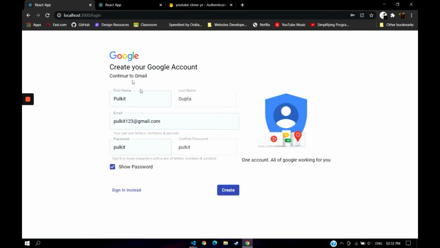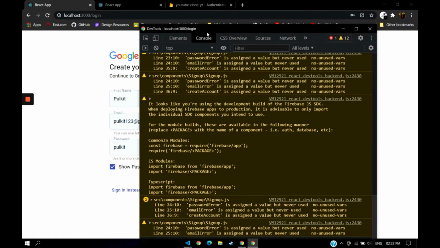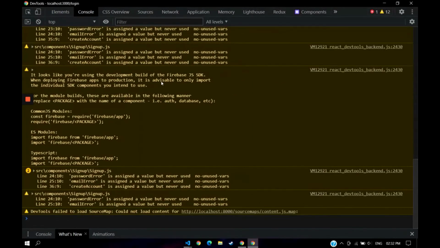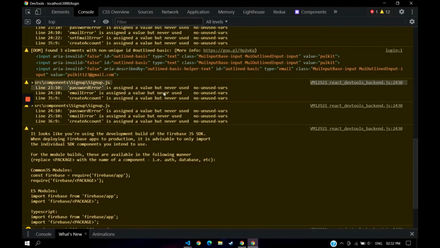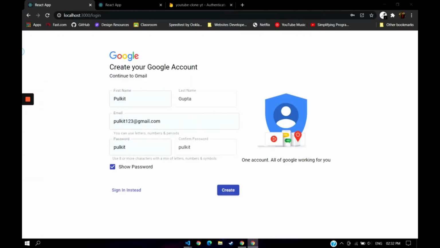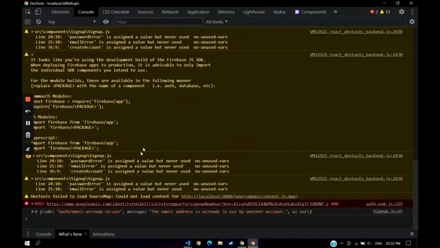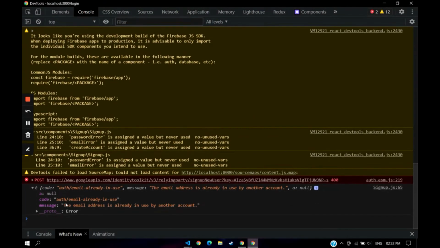For example, if we create the same account once more, right? Okay, what is this? Password error is assigned but not used. Okay, ignore this. If you wanna sort this out, you can sort this out also. If you again create an account, so now it should not create an account, right? So if I open my console, as you can see, it gives me an error. It says /email-already-in-use, and it gives me a message, right?